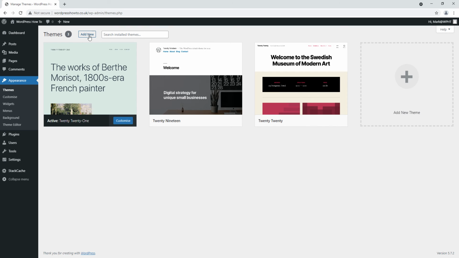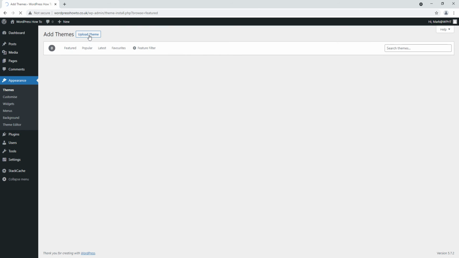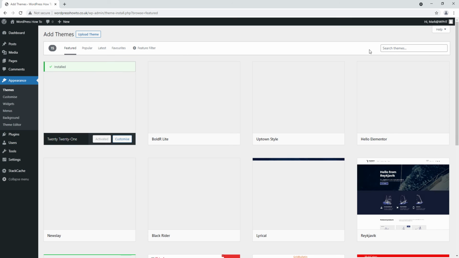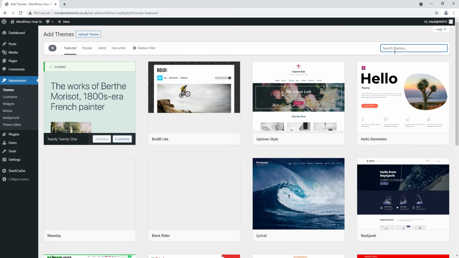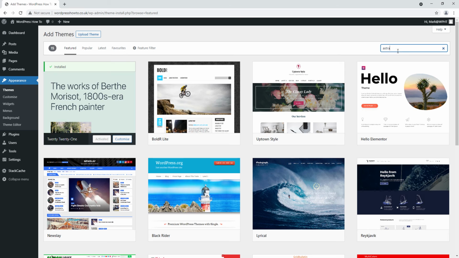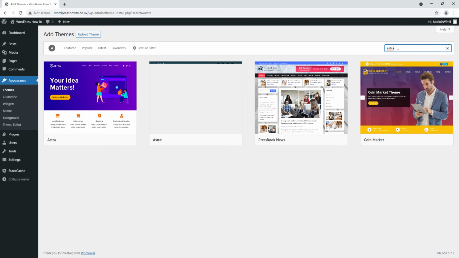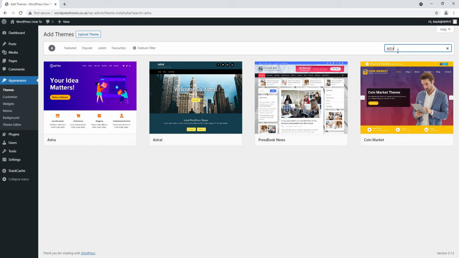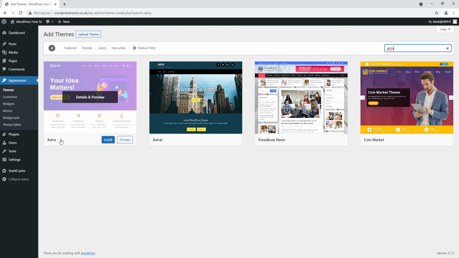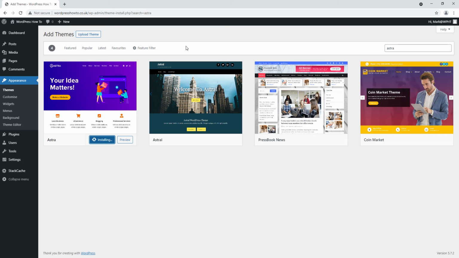To do that, I click Add New, and I can search in this search bar here for Astra. You don't need to click anything or hit return, just begin to type, and it will bring up results that match that. And here it is, here's Astra. So I'm going to click Install, and it's going to sort that out for me and install Astra onto the website.